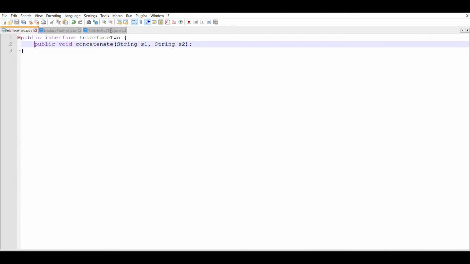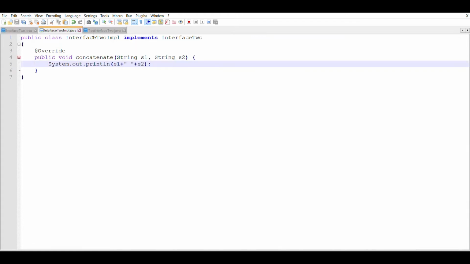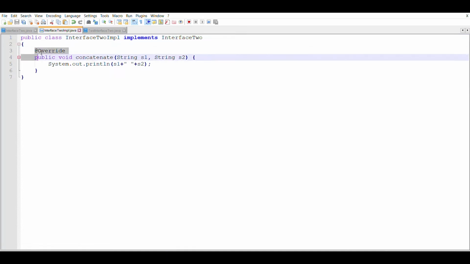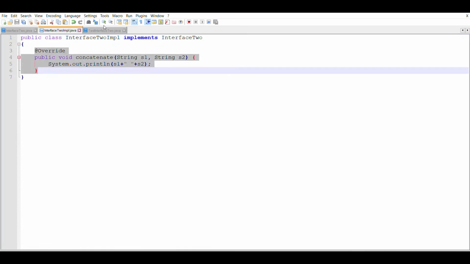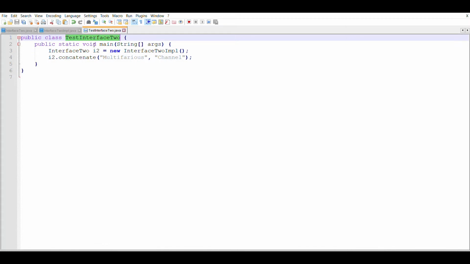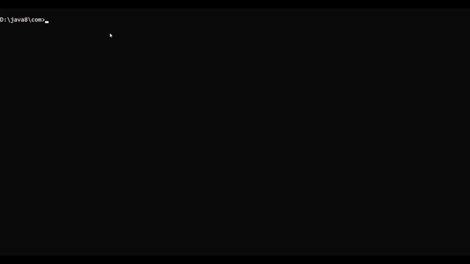So here you can see we have an Interface2 that has the concatenate method. Then we have Interface2Impl which implements the Interface2 and overrides the method concatenate. Then we have TestInterface2 which has the main method which creates the object of Interface2Impl and calls the concatenate method. So let us compile this, javac *.java, and let me run it, java TestInterface2.